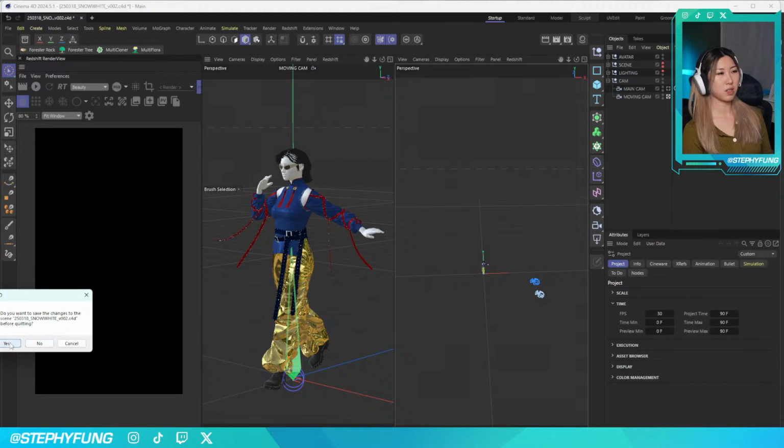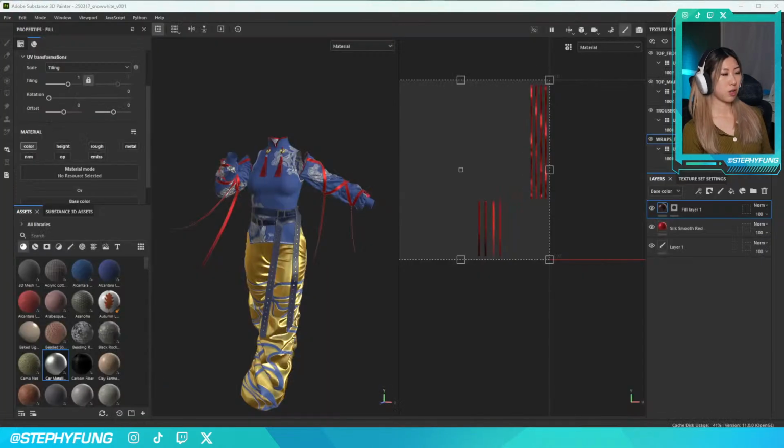Want to save this? No, don't save that. Let me open Cinema 4D, see if it works.